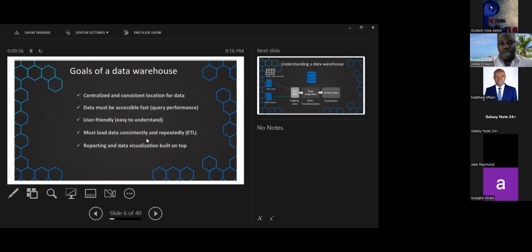So the next one is the goals of a data warehouse. Why are we doing this? We want to have a centralized and consistent location for data. Data must be accessible fast, with good query performance, and user-friendly. It must load data consistently and repeatedly, with reporting and data visualization built on top.